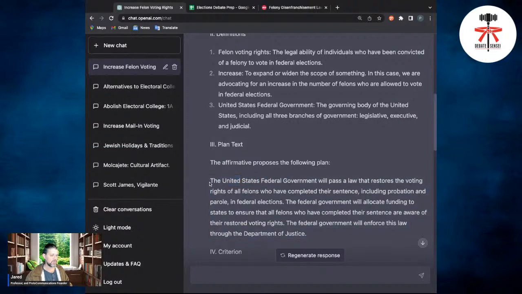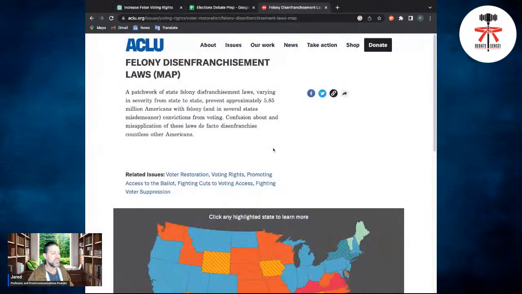Restores voting rights to felons who have completed their sentence, including probation and parole. Now, that's important, right? You don't have to just accept that as the plan text. If you want to, that's fine. But the point is that you can choose different levels.